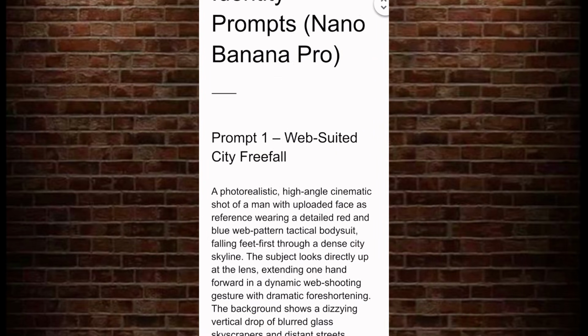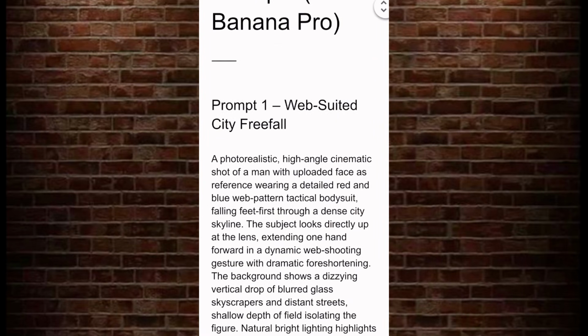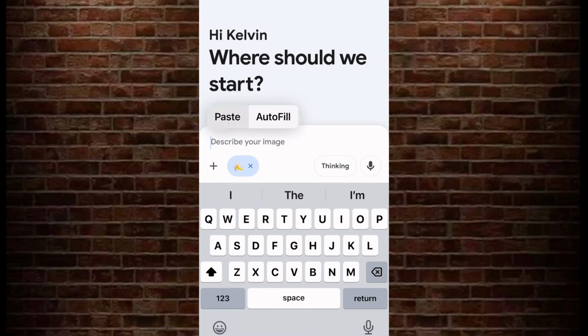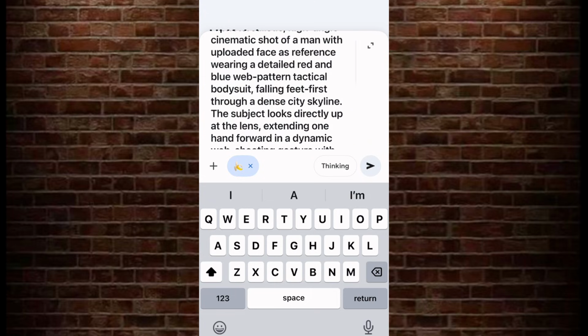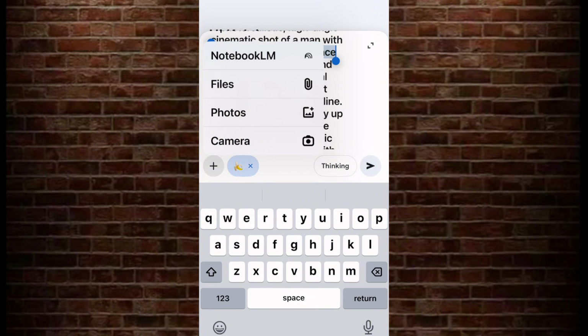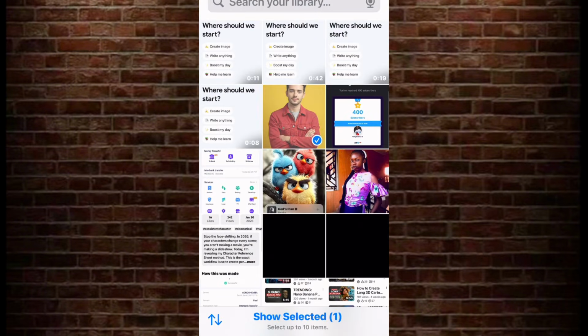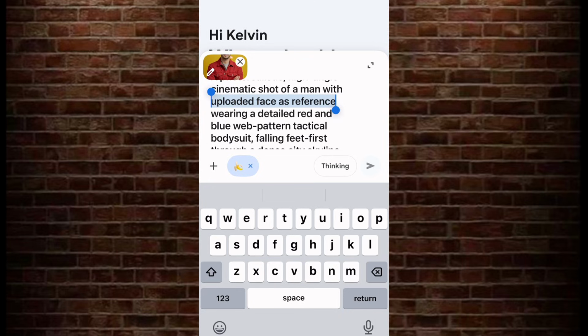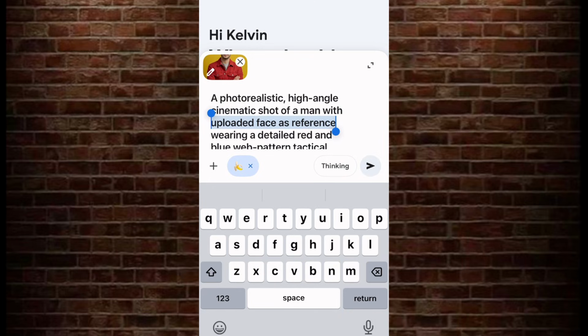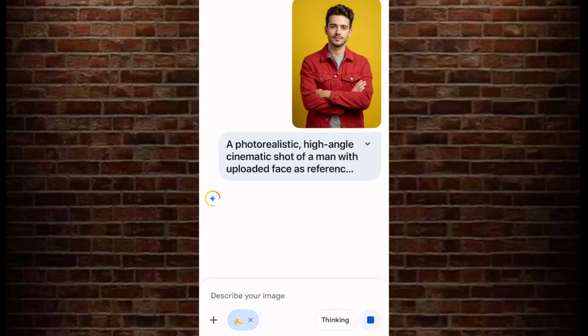First off, over here, prompt one is called the Web Suited City. So let us go ahead and copy this one. Now there's something you need to pay attention to: all of these require a reference image. You can see the uploaded reference image over here. So let me go ahead and upload my reference image and add. Okay, now we have our reference image added, and then we are going to lock in all the characteristics. Click on hit, and immediately Nano Banana Pro begins the generation for you ASAP.